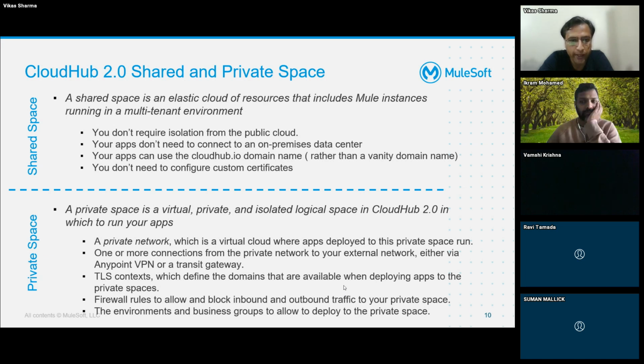An important thing to note here is that VPC peering and AWS Direct Connect are not supported in CloudHub 2.0. Only Anypoint VPN or transit gateway are supported.